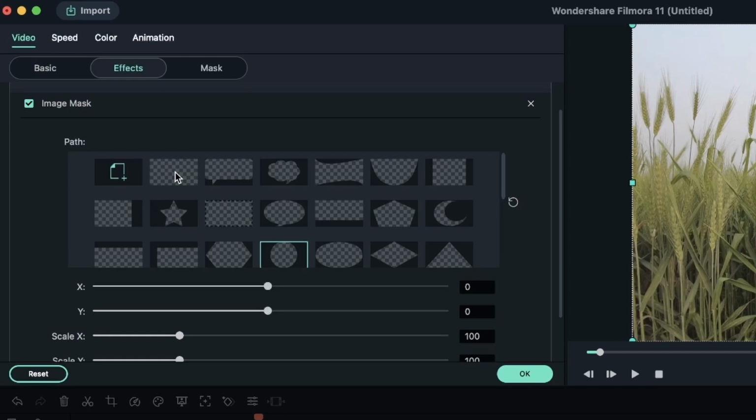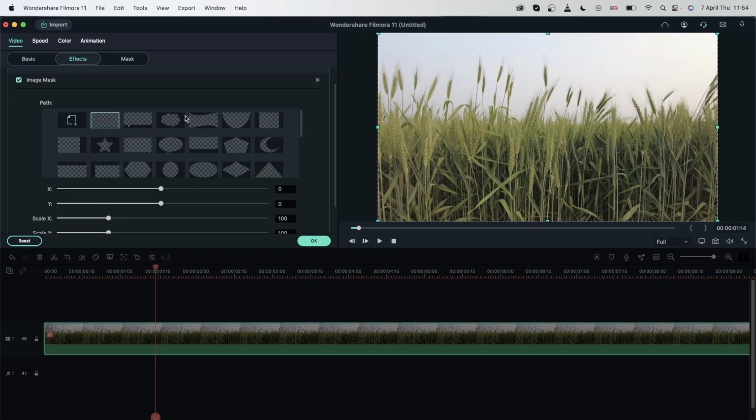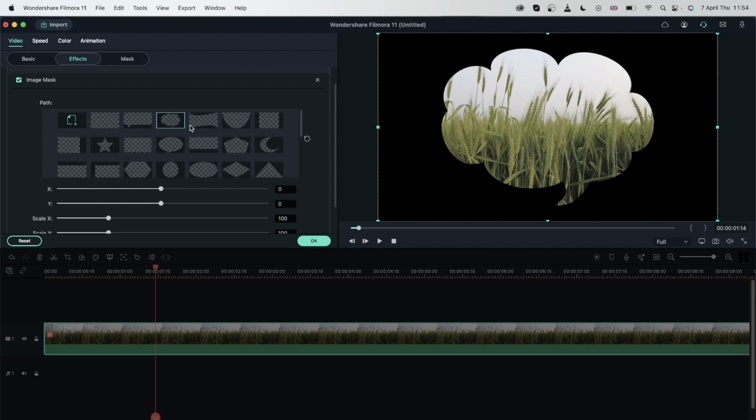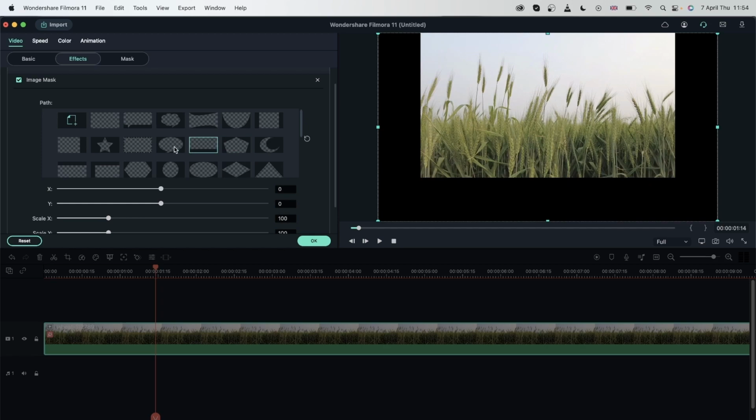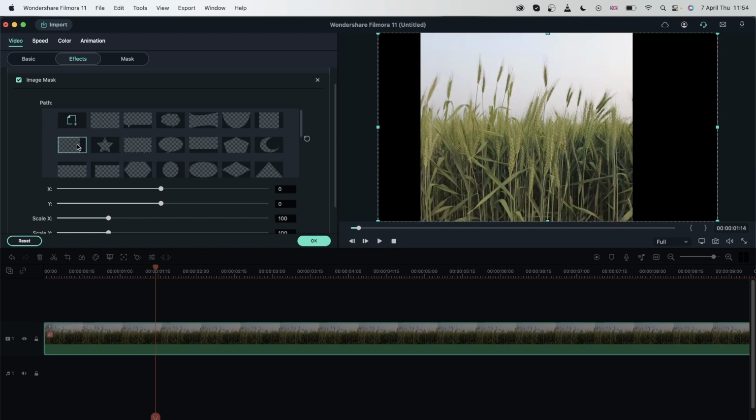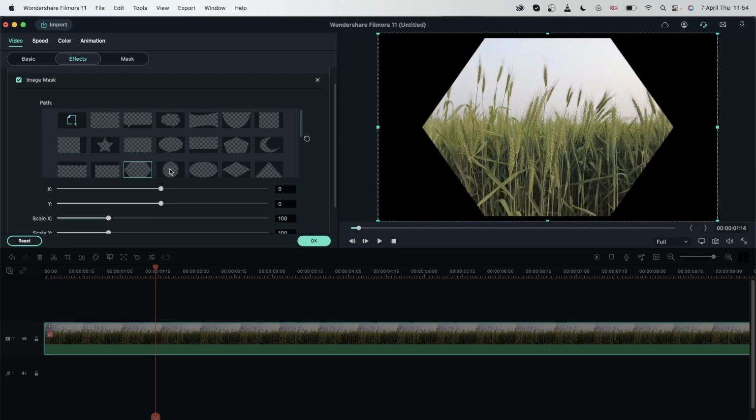But the thing about this mask option is that you can upload your own images as well. Let's try some of these shapes. This is without anything. We got this and a lot more interesting shapes that you can use to mask out parts of your video.